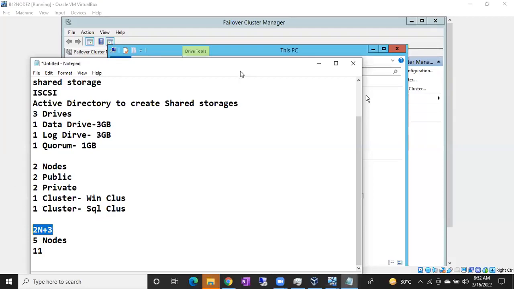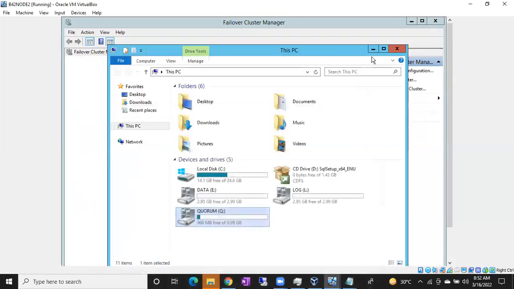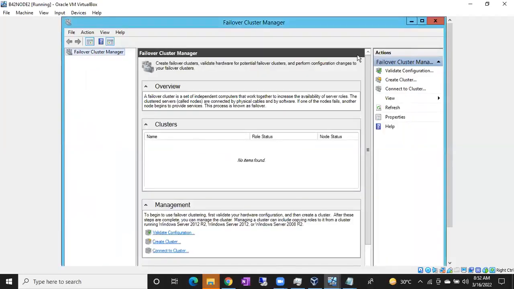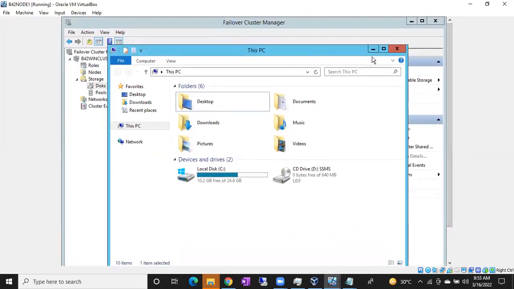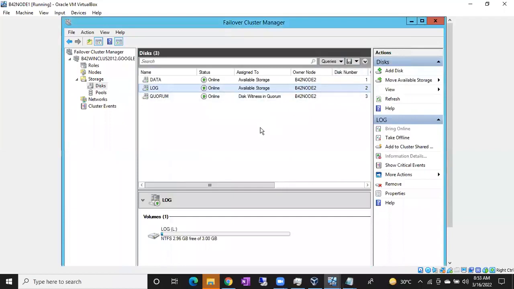Okay, let's show you the automatic failover. Then I'm going to close the class for today. Tomorrow we'll discuss SQL clustering, and I'll also show you how to fail over the SQL server. First I'll show you just Windows server failover. As we don't have any applications, let's see how automatic failover will work.